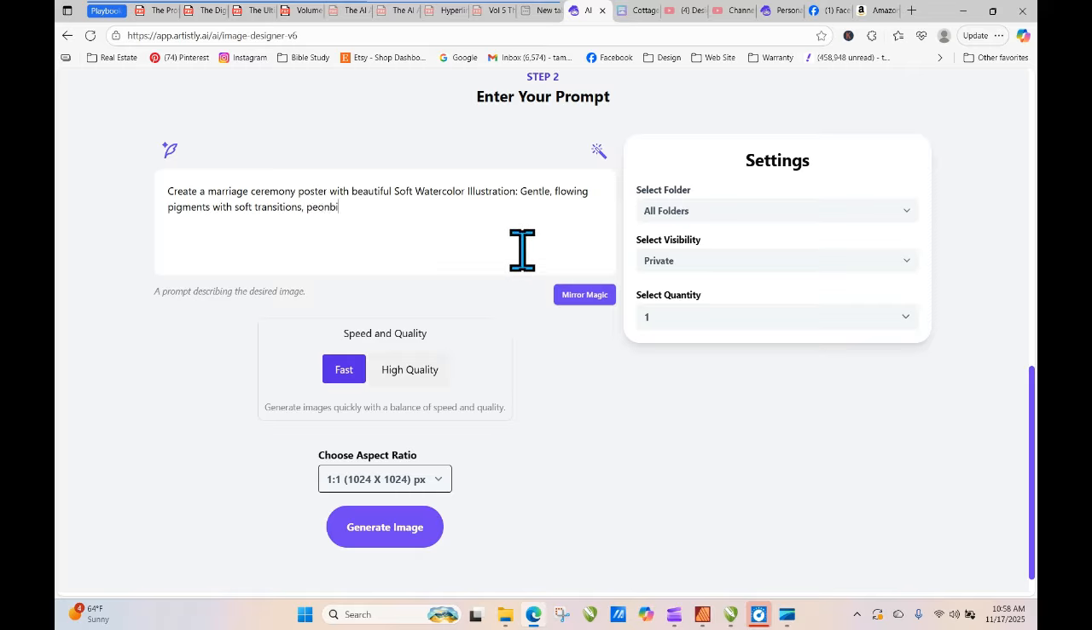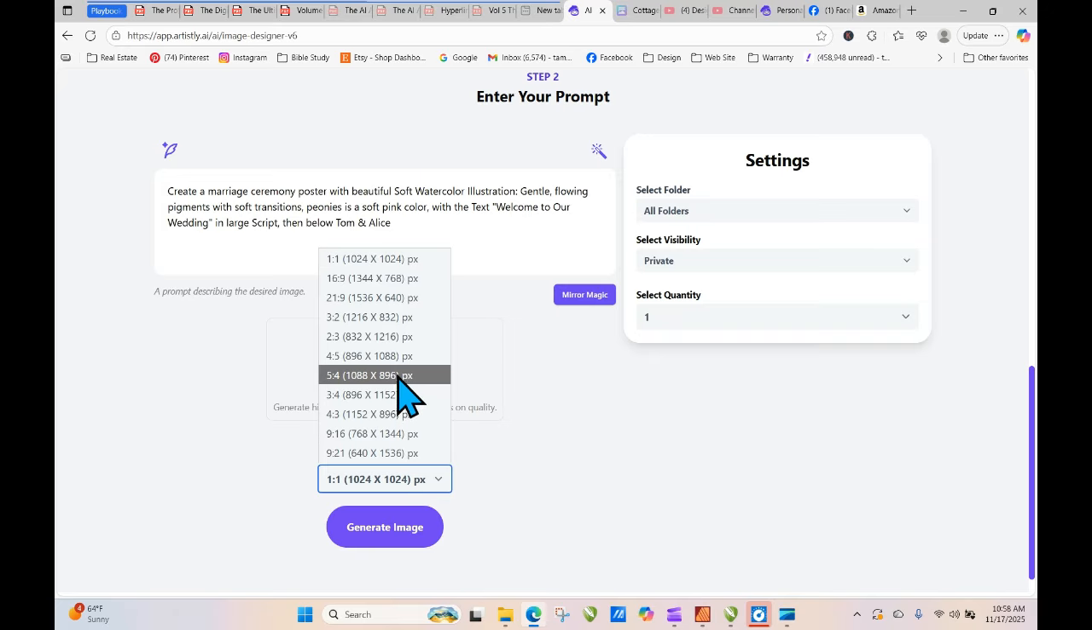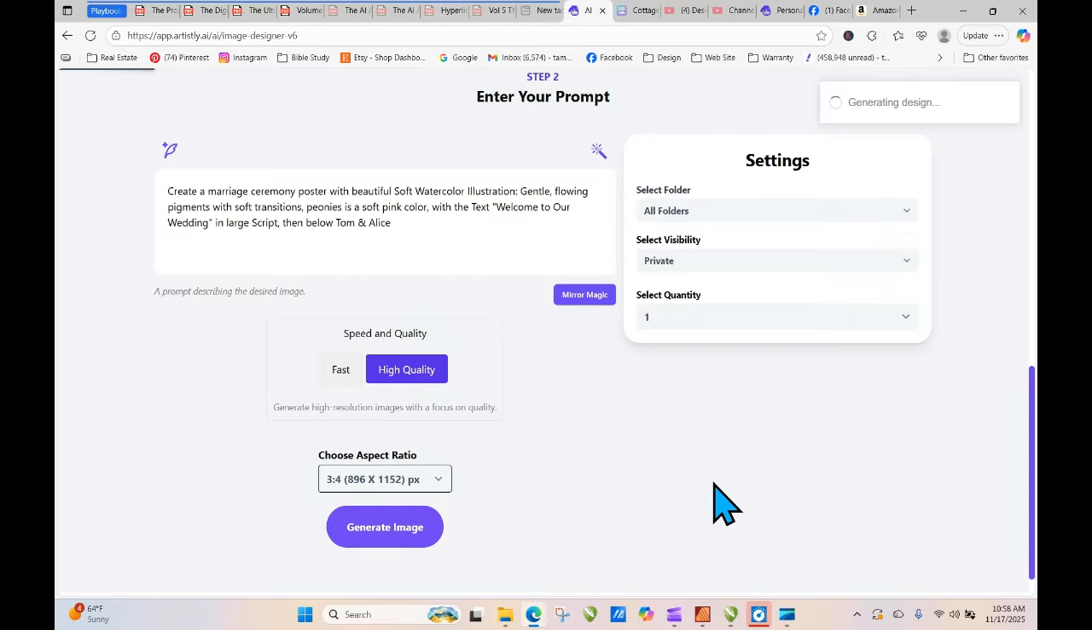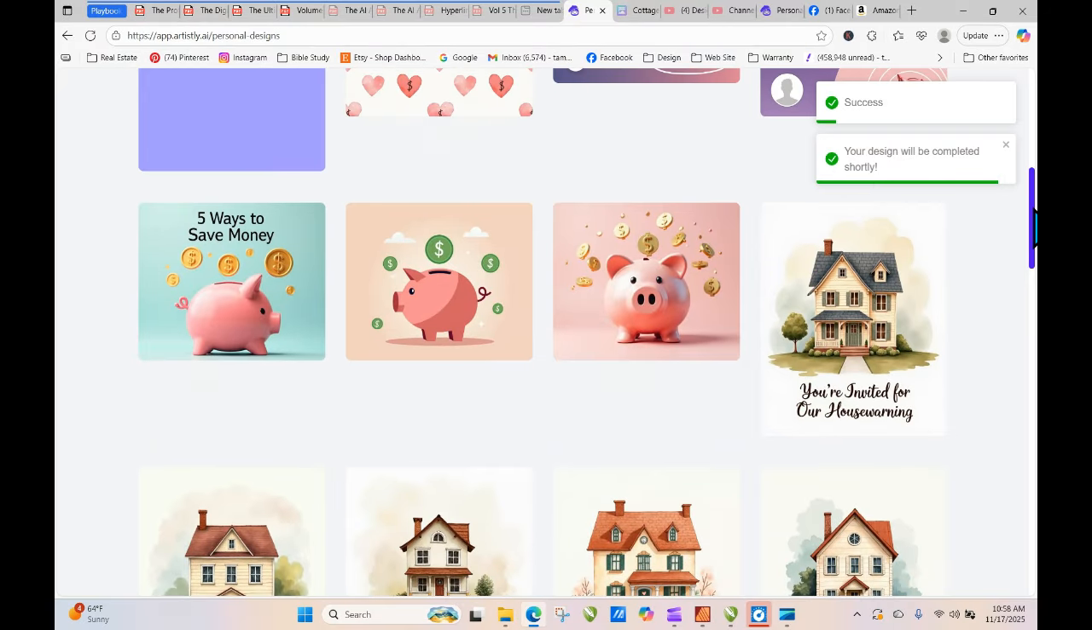Peonies in a soft pink color with the text, welcome to our wedding, in large script. Then below, Tom and Alice. And let's just see what that looks like. And in the meantime, let's go up and see.